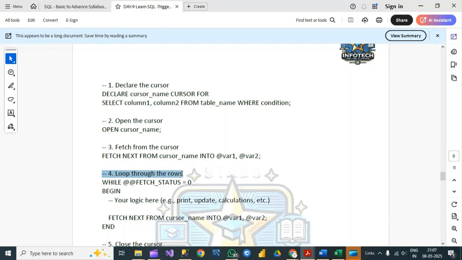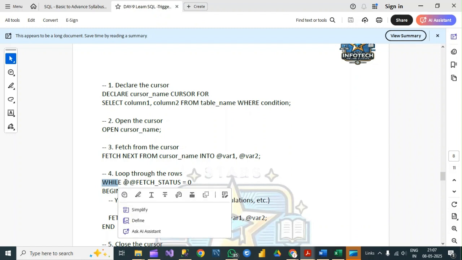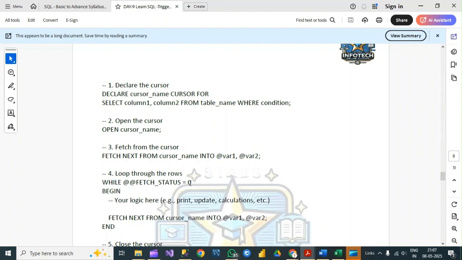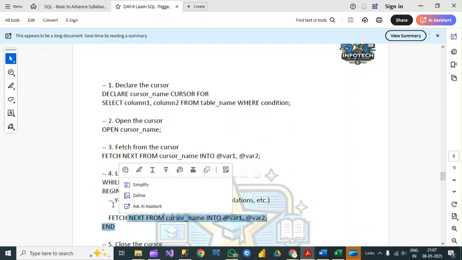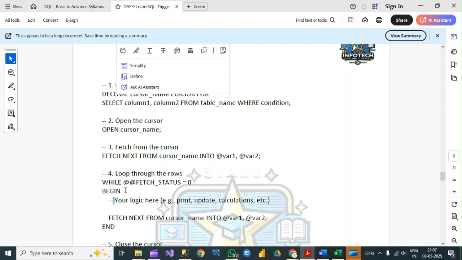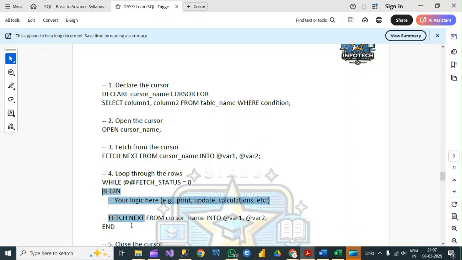Then loop through the cursor row by row, going one by one, using while @@FETCH_STATUS equal to 0. Then you use begin, and in between that you can put your logic. For example, if you want to print a statement, update, or do a calculation or any kind of operation, you can perform it in between.